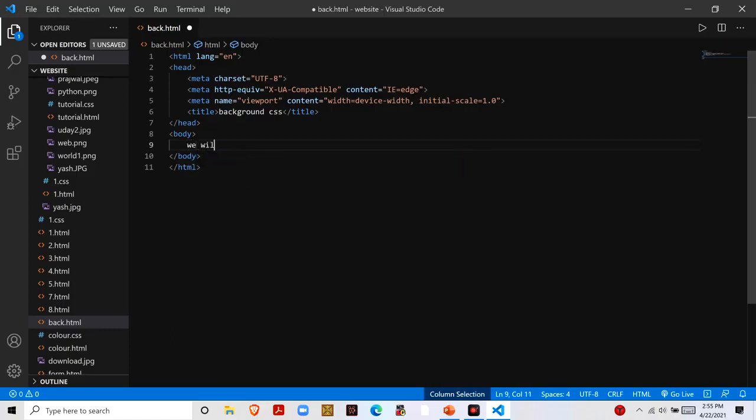Now I will take some heading, like we will see all about background. Oh sorry, I forgot to take a tag here. I will take a heading tag and close it. Okay, I will save it.